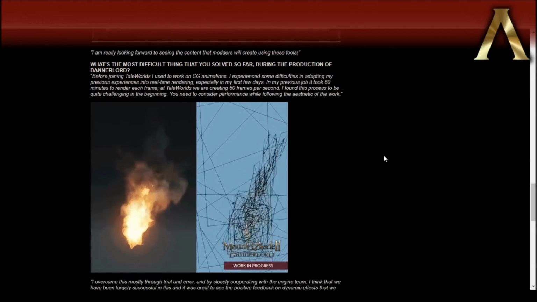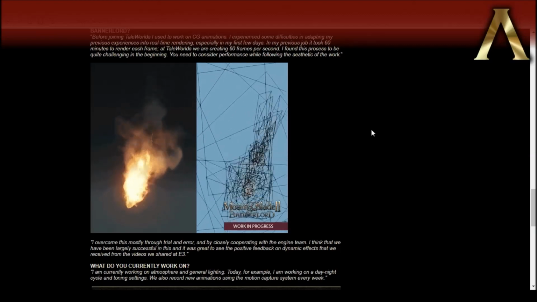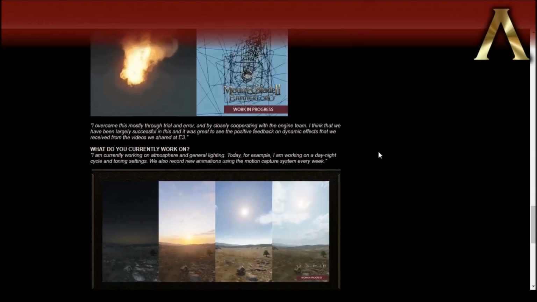And we get to see a cool fire animation here. It looks pretty good. Fire's always tricky in video games, and I've definitely seen worse.